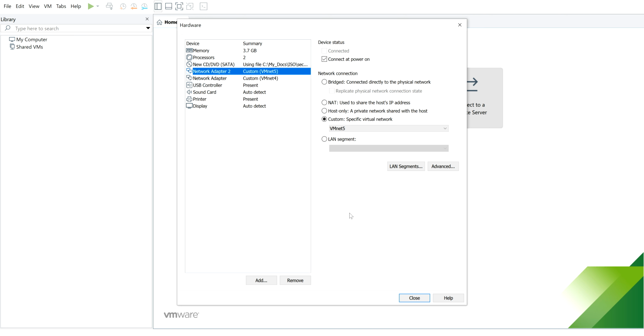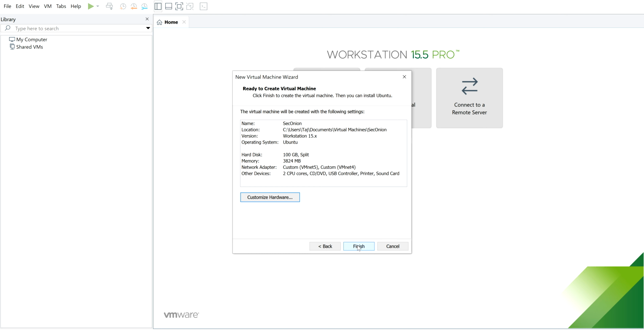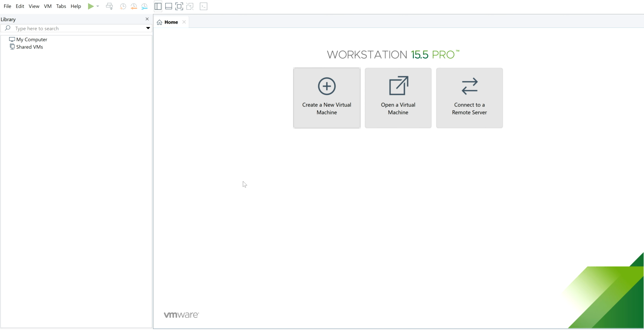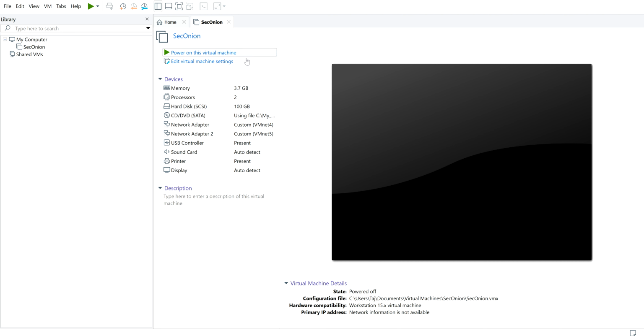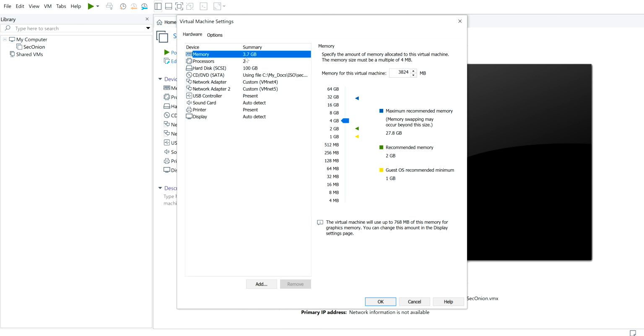Everything else is okay. So if we close this, finish, and it should kick in. Okay, everything is good. Processor is 2. Memory is 3.7. Well, it should be 4. Go back.